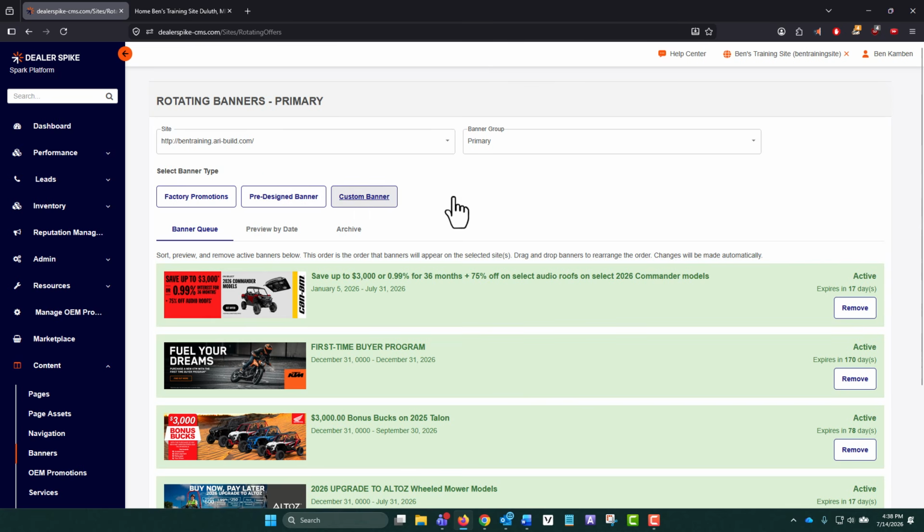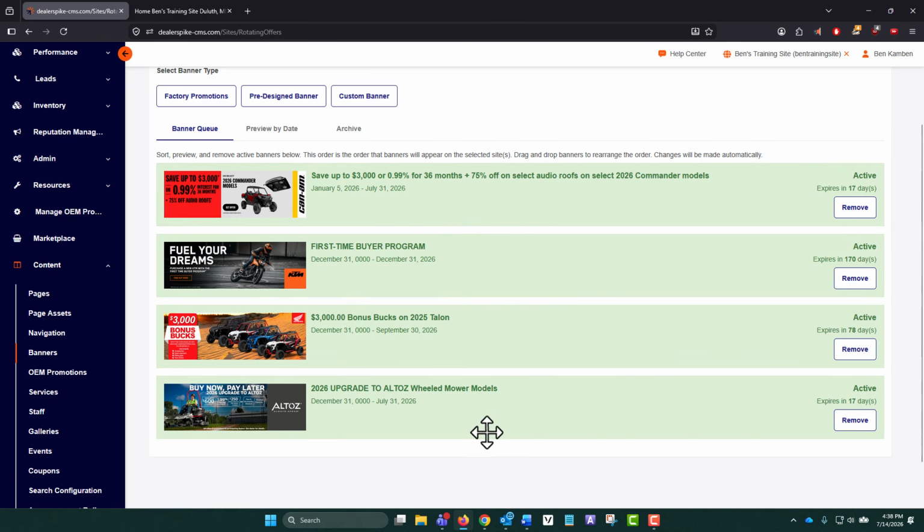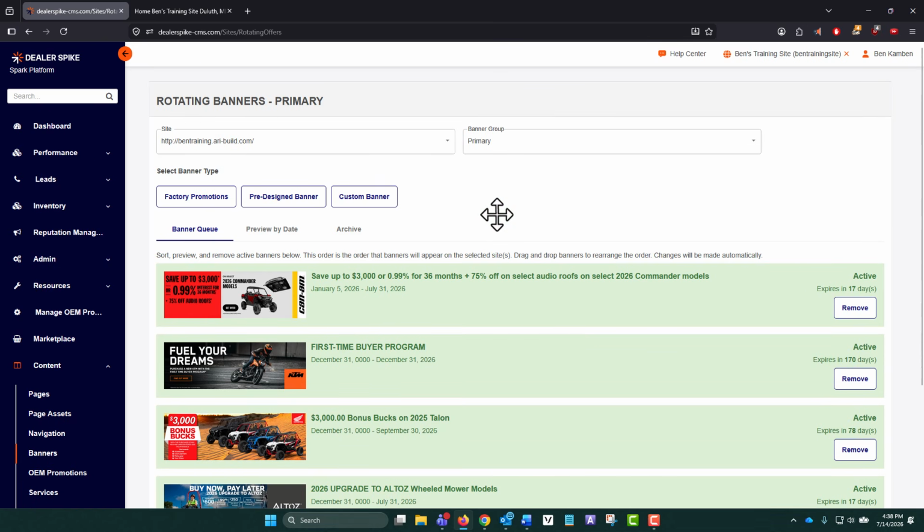Below, you can click and drag to rearrange the order. To remove them, click on remove. And if you accidentally remove one of these and need to get it back, just click over to archive and you can add it back to this.